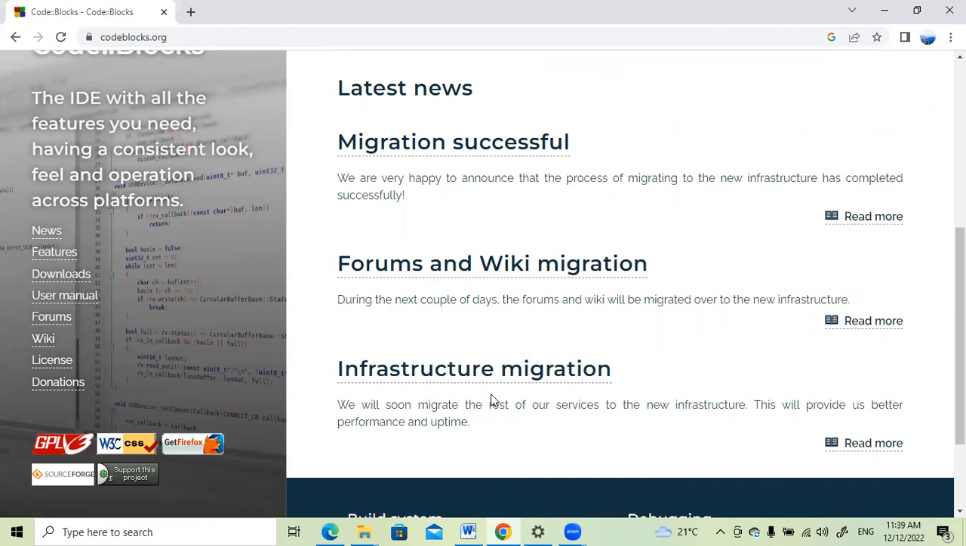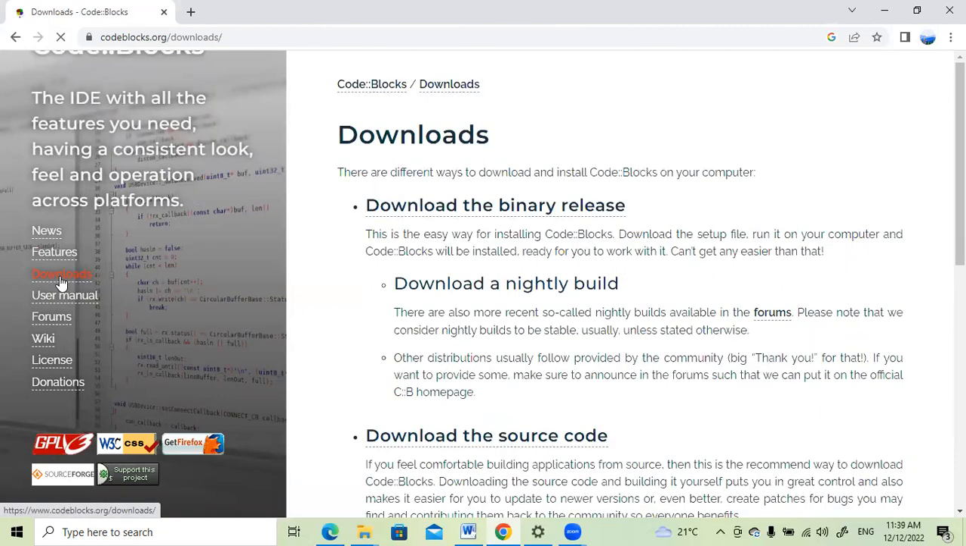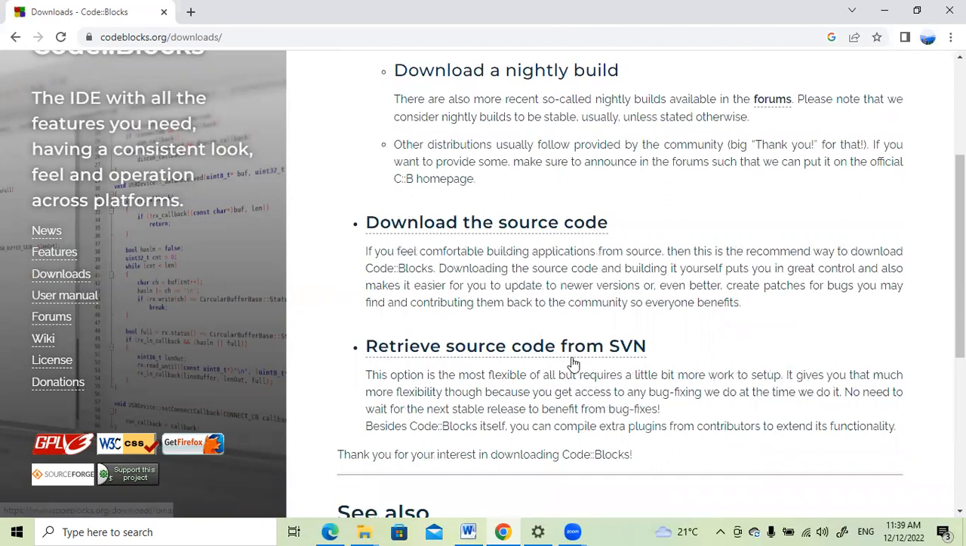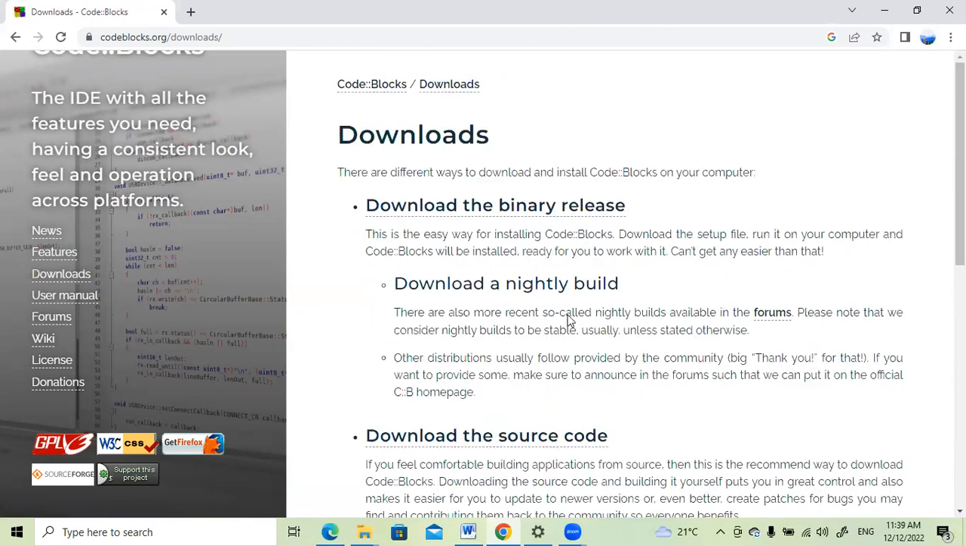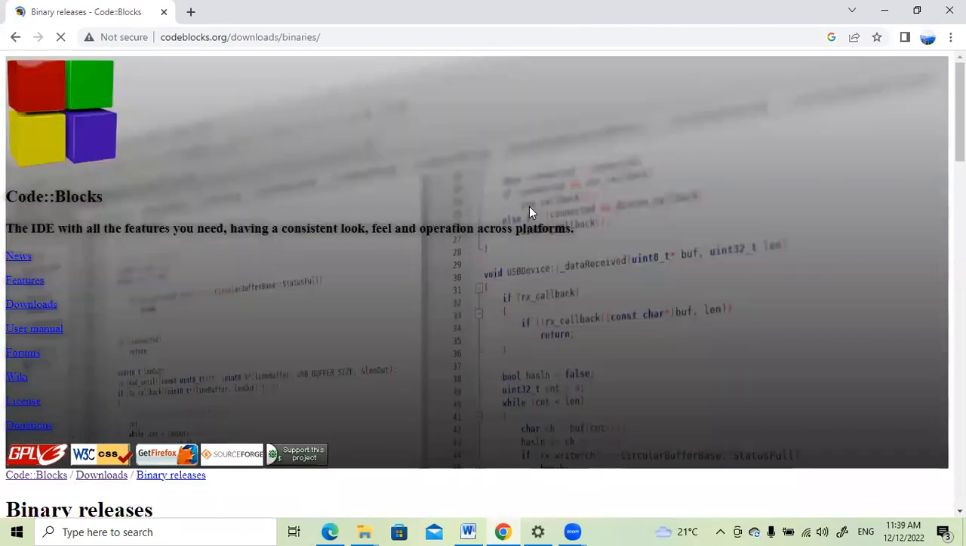On the left side you can find an option called downloads. You can click downloads. After clicking downloads, here you can find download the binary release, download the source code, or retrieve the source code from the SVN. These are three options. We have to click download the binary release, and then it directs to the next page.